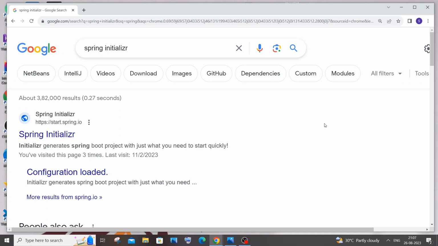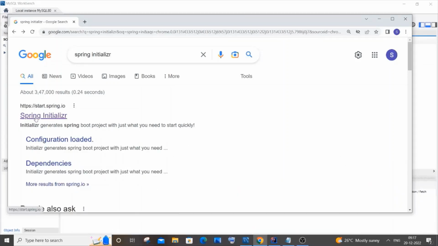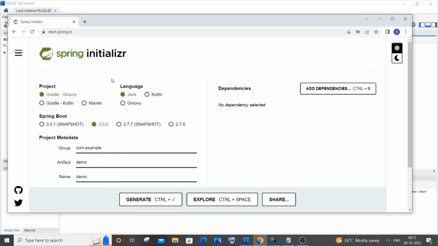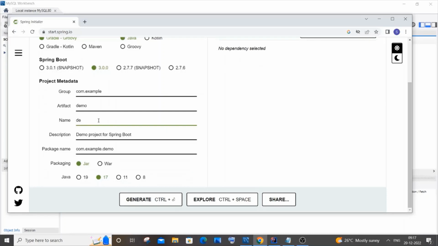So let's get started. You just need to go to your browser and search for Spring Initializr. You'll get this first link over here. Just click it. Here you need to add the dependencies as well as the name of your project and the versions. I will go with Gradle Groovy, that is fine. Language is Java, and let me now change the name to Spring Pro, something like that.